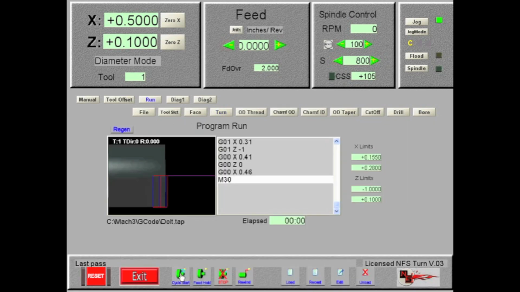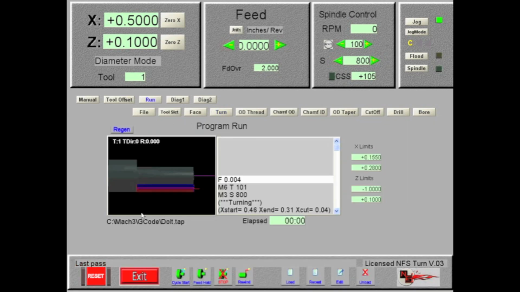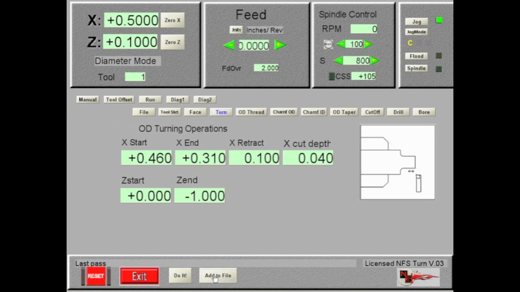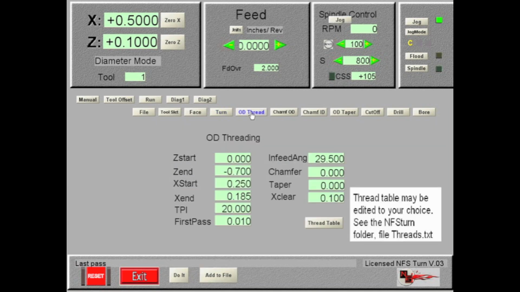Again, I could hit Do It, come to the screen, I'll see the immediate thing, and I could execute this code right now. I'll skip doing that. I'll return to the turn screen, and I'll add that to the file. So now my file has two operations. It has a facing operation and a turning operation. Let's finish this bolt by doing an OD threading operation.